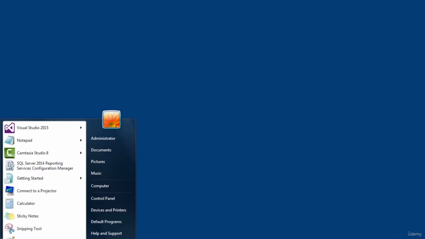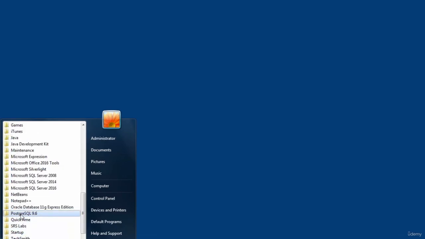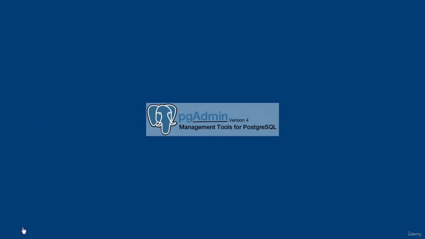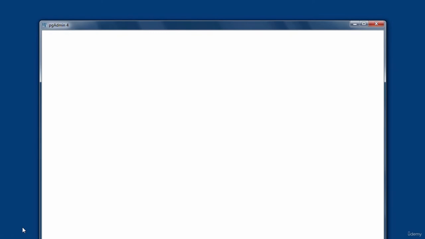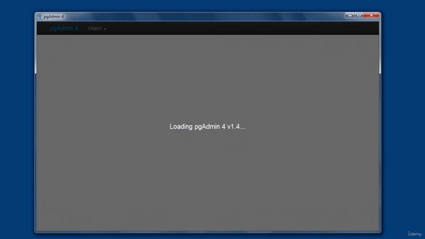The second option is to use the PgAdmin tool. This is also located in the same directory as the SQL shell. So click on Start, All Programs, go to Postgres, click on that, and this is what we want, PgAdmin 4, that's the current version. If you click on that, it will launch the PgAdmin tool. Please be patient with this tool. It can sometimes take a while to open up.